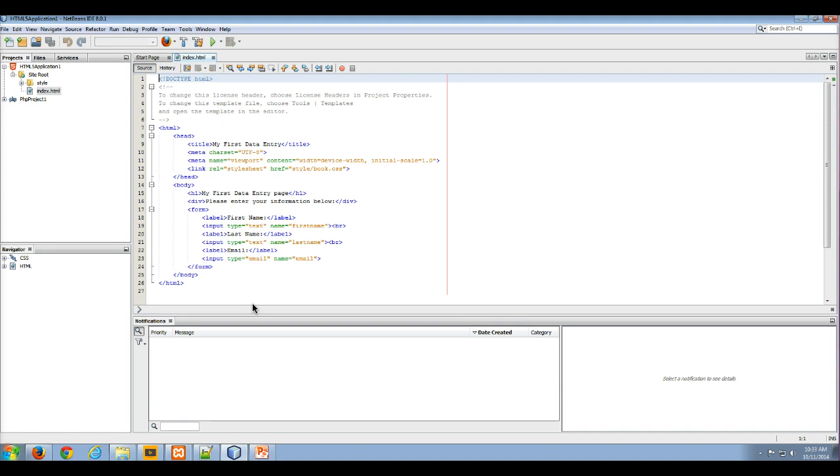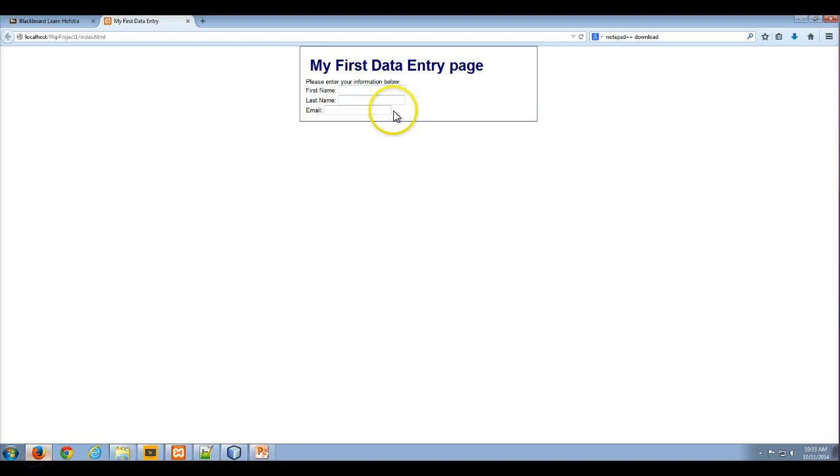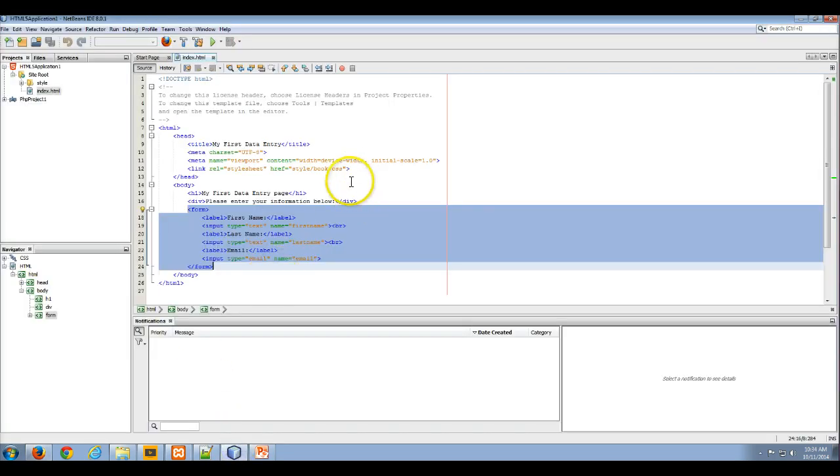So what we've been working on now is an HTML application where we set up our index.html file. This is the index.html file, and as you can see, it's got a form in it with some input elements. And if we take a look at what it looks like in Firefox, this is what it looks like. Some of this is based on the cascading style sheet that I'm using for this. Not important at this point.